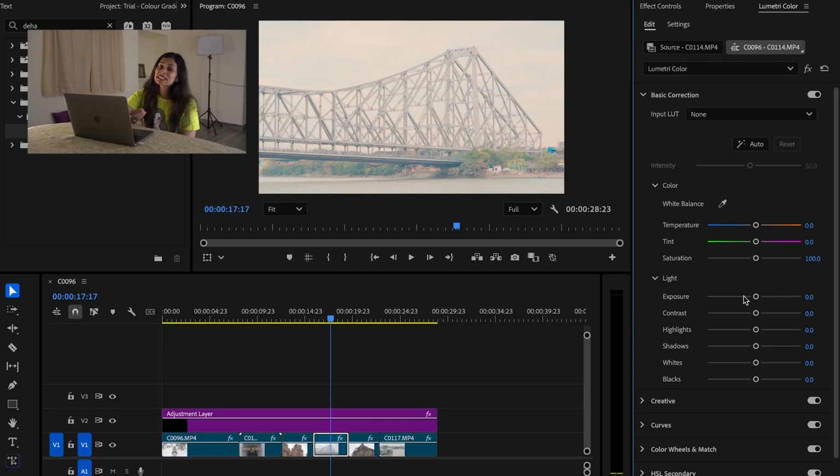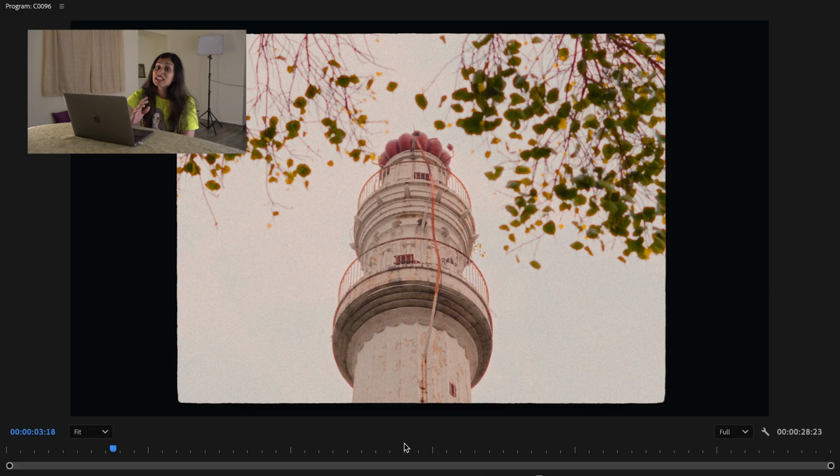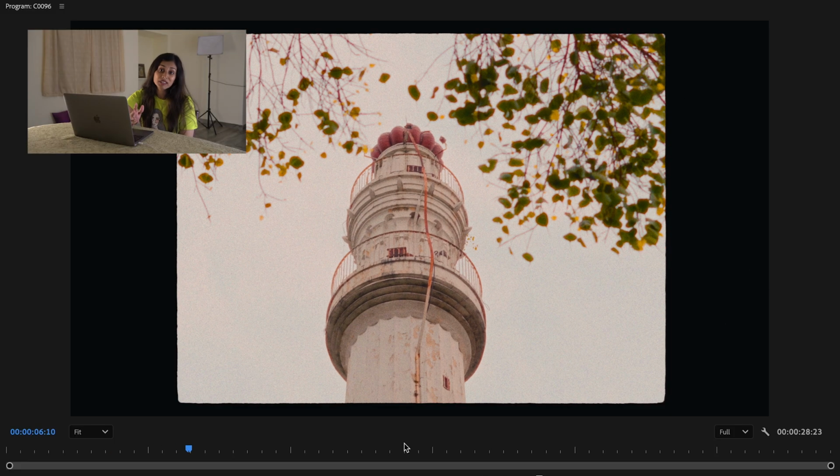But before you go all in with Dehancer, there are a few things you need to keep in mind. First, do the basic color correction first before using Dehancer for better results. And second, as it is super powerful, it can make your playback lag a bit. And after all this, your cinematic film-like video is ready to rock and go viral.